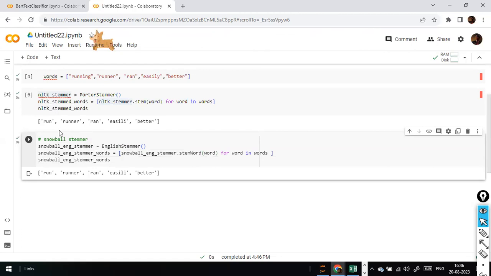And using spaCy also, we can do the stemming. What do you mean by stemming? Reducing the words to the root word. The running got reduced to run. Runner remains runner. Ran easily. Not much difference. Better, right? It's okay. Okay, fine. And so this is how we can do the stemming.